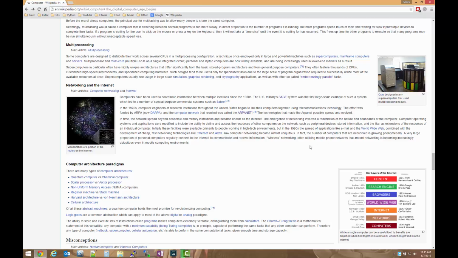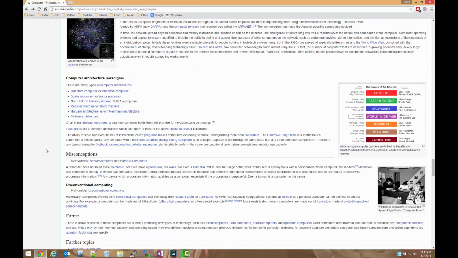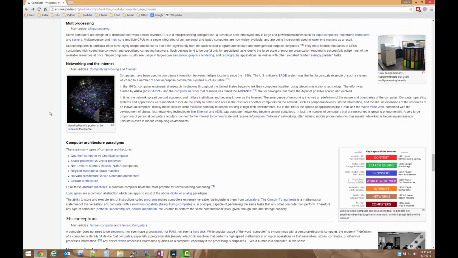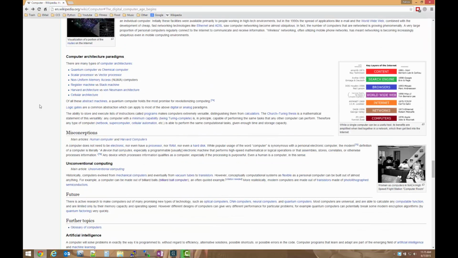In fact, the number of computers that are networking is growing phenomenally. A very large proportion of personal computers regularly connect to the internet to communicate and receive information. Wireless networking, often utilizing mobile phone networks, has meant networking is becoming increasingly ubiquitous, even in mobile computing environments. Again, networking is something that we will get to in a very substantial way.